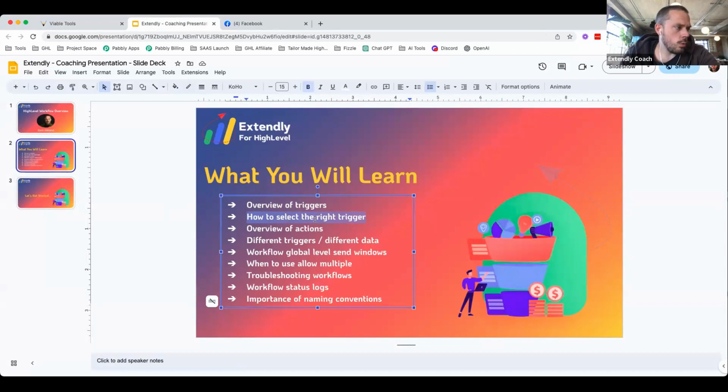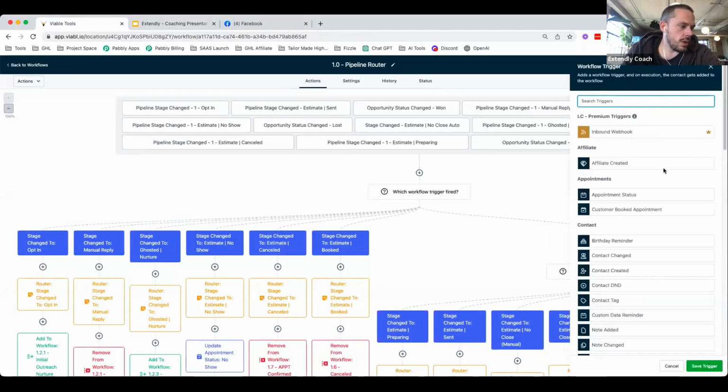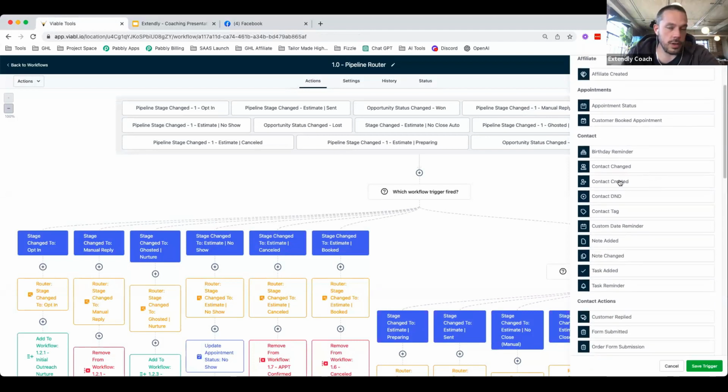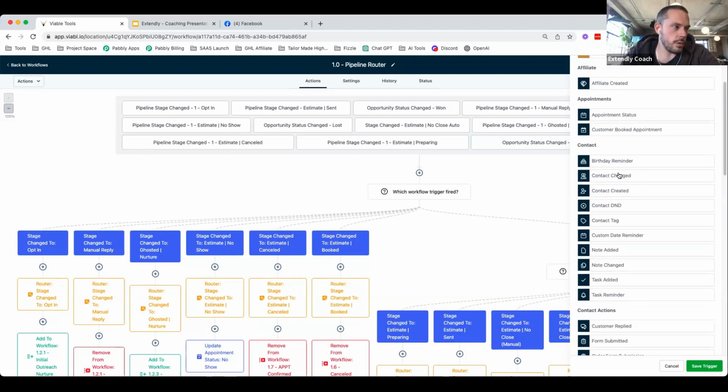Now, one other thing real quick before we move into this one down here: different triggers, different data. On the topic of how to select the right trigger, I just want to show you a few things that are similar. Contact changed and contact created have a little bit of overlap, but there's a specific nuance here, which is a contact can't change if a contact doesn't yet exist. That's an example of how you need to understand some of the nuance between trigger types that have a little bit of overlap.